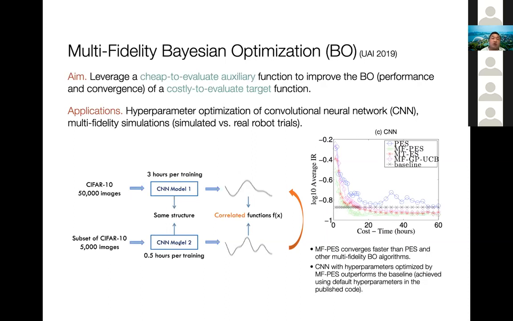So I can actually do more iterations of it. How do I balance them? And as a result, it allows us to reduce the time to convergence. Now you can see on this plot on the right that the one in green is our method. By exploiting auxiliary information that is cheap to evaluate, it allows us to achieve a better validation accuracy with less time.